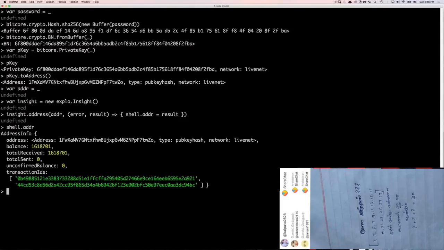explo.insight. And this is what I mean by Bitcoin can kind of feel enterprisey to work with sometimes. Like I actually had to instantiate something called an Insight API. I'm pretty sure IBM is legally obligated to send me a LinkedIn message when I'm done with this, but anyway.